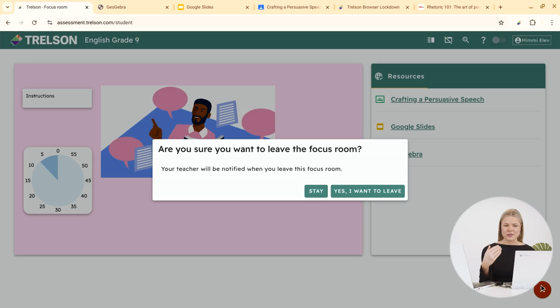And what happens here is that the student is requested to actually think through, do I really want to leave this focus room? I know that my teacher will be notified. Do I dare or do I stay? So in this case, yes, I want to leave because it's time to wrap up this demo. So let's click on yes, I want to leave.